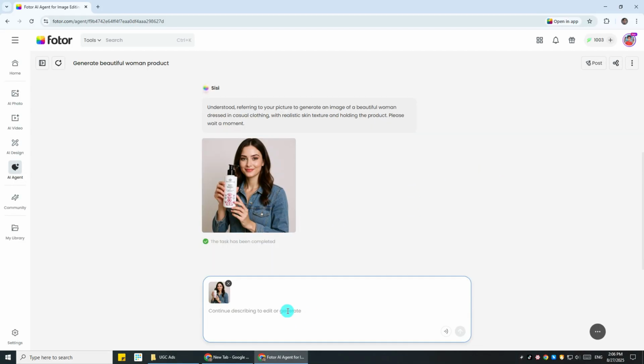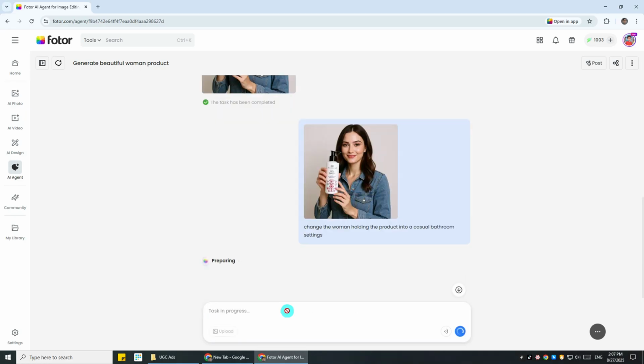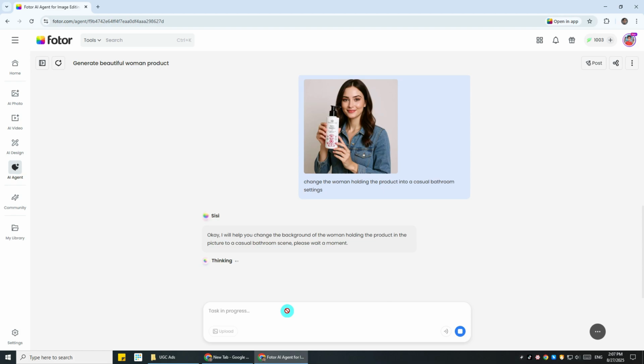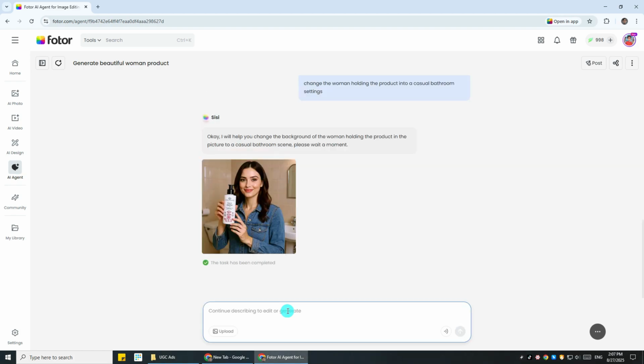To make it even more authentic, let's put her in a fitting scene. Just follow up with another message like, change the background to a simple bathroom setting. Send again, and just like that, you have a photorealistic, natural-looking UGC image perfect for your product.